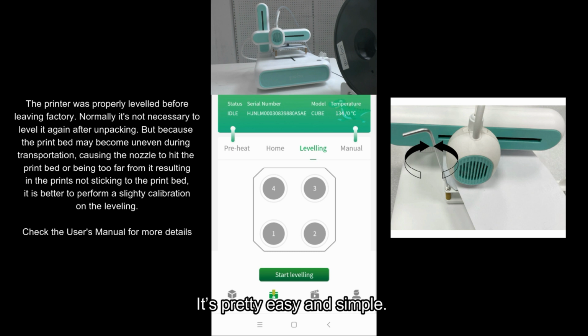The leveling. It's pretty easy and simple. Just go to the leveling tab and click start leveling. And then next for each point.